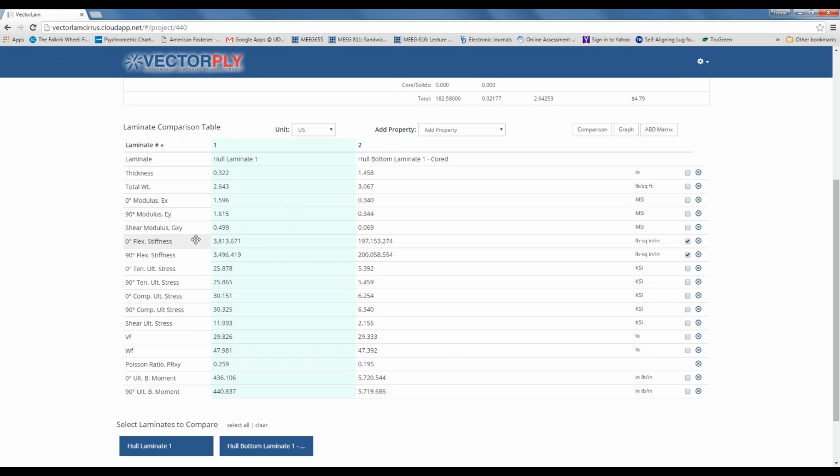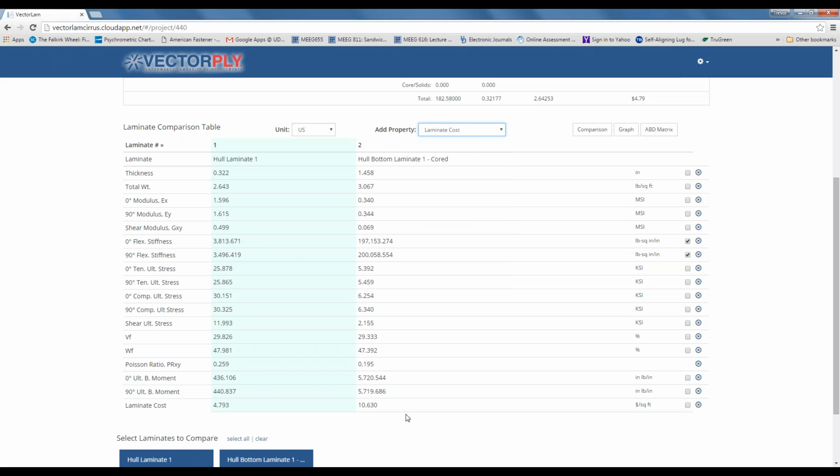If you're looking for a specific property, you can go up to this Add Property drop-down, and it's got many different properties. All of these are the same properties that were available in the Excel version. For some reason we wanted to add a laminate cost. We go down here, hit laminate cost, and we see that's available in $ per square foot on the bottom layer.